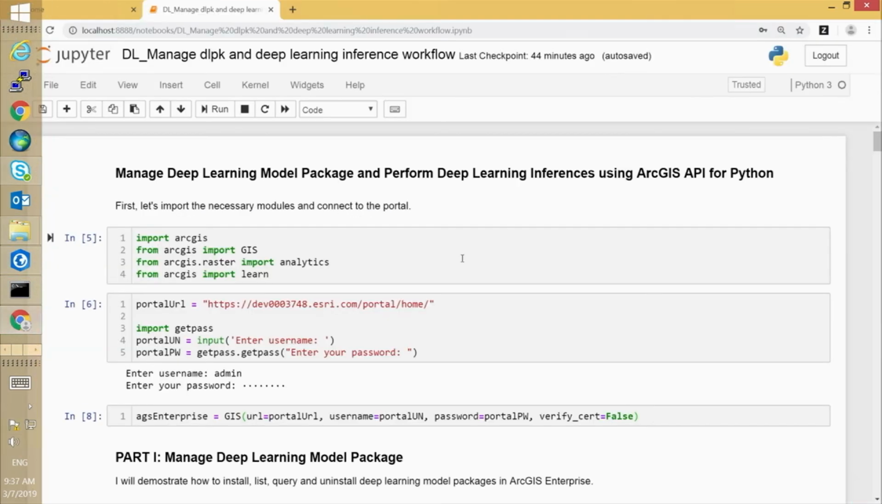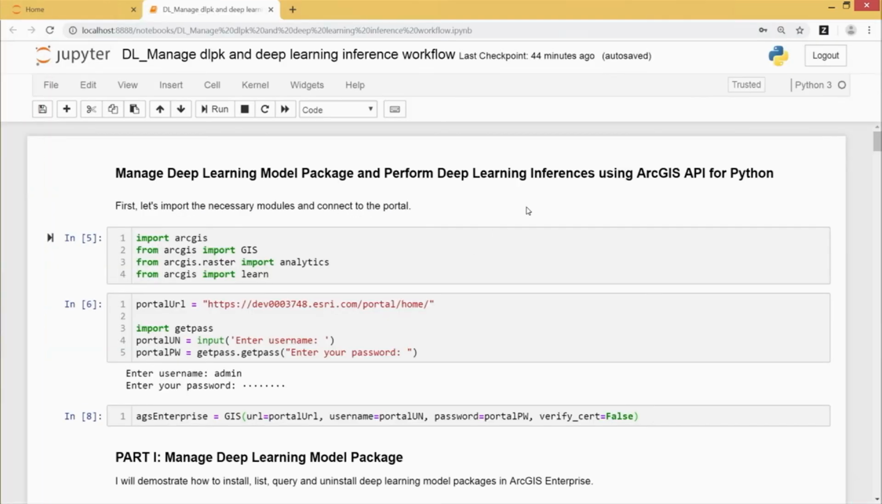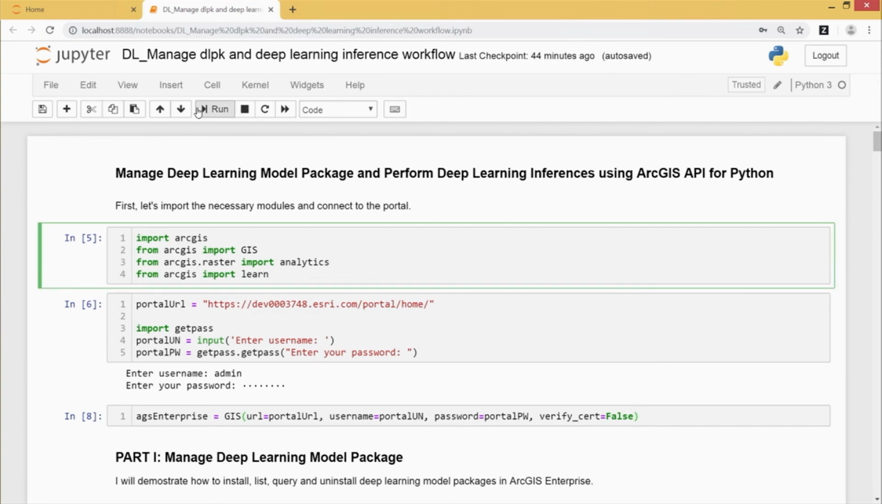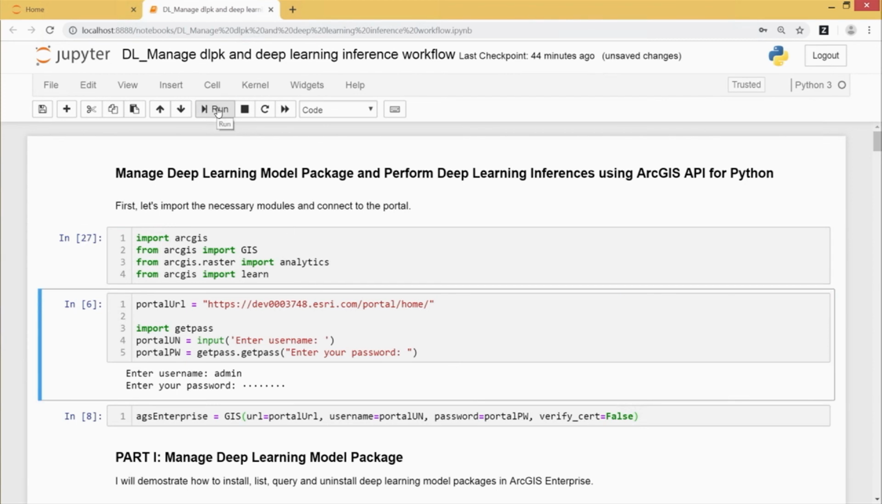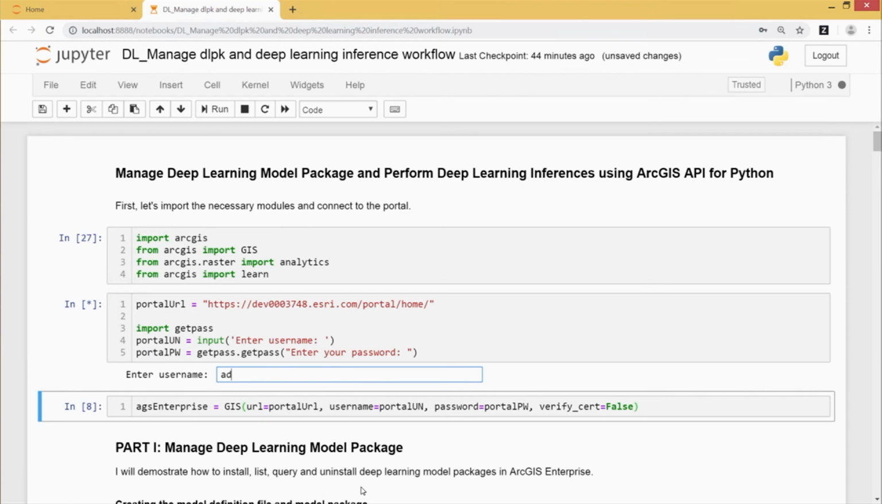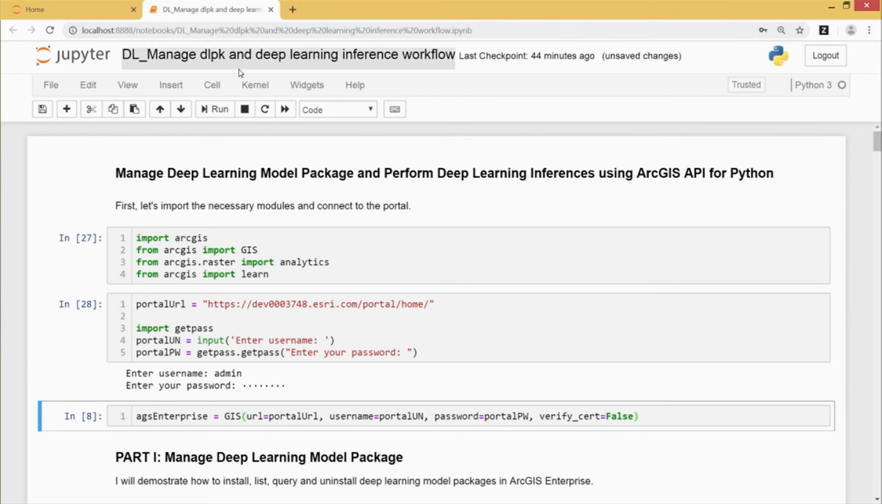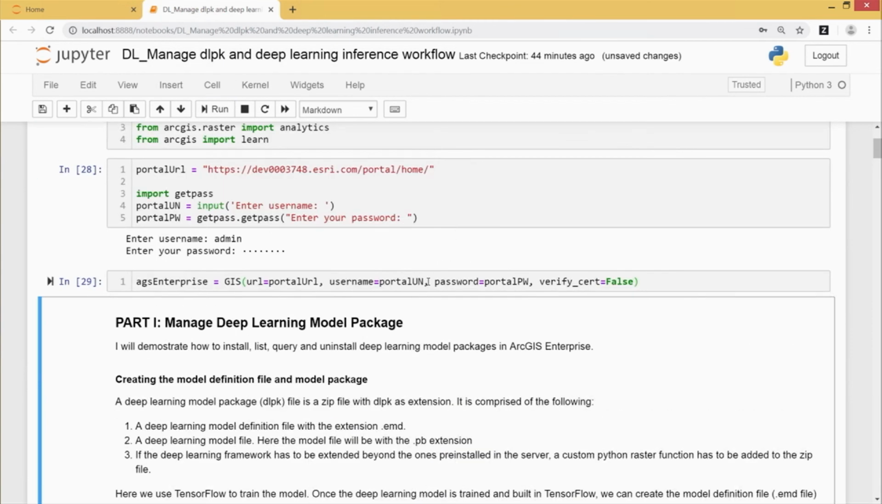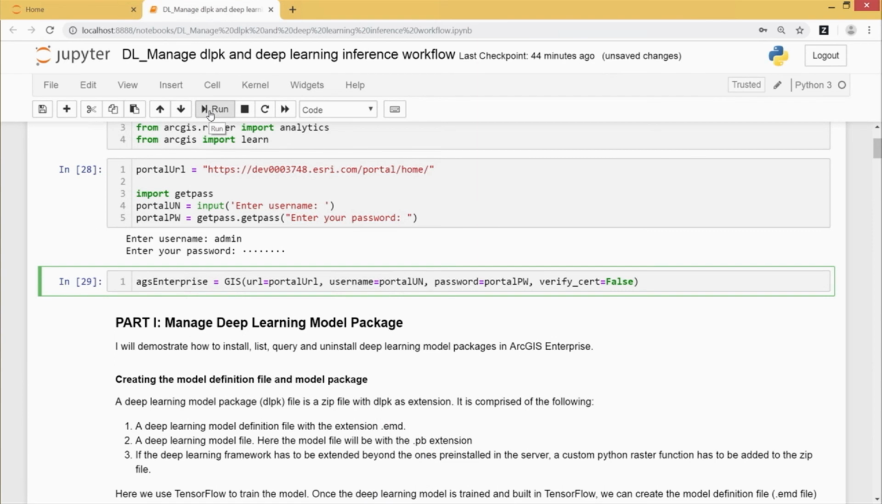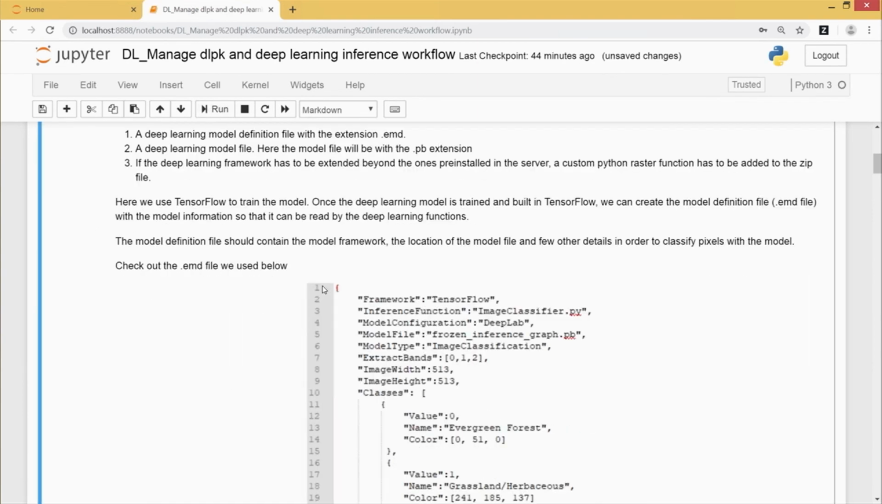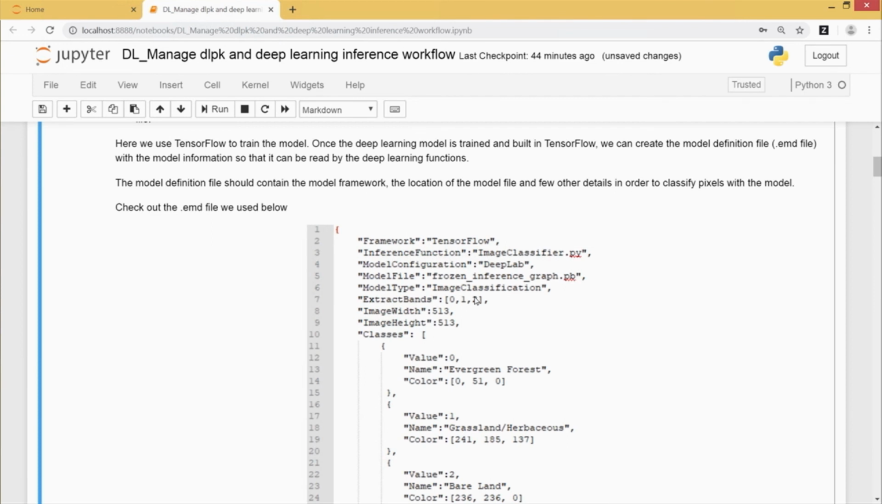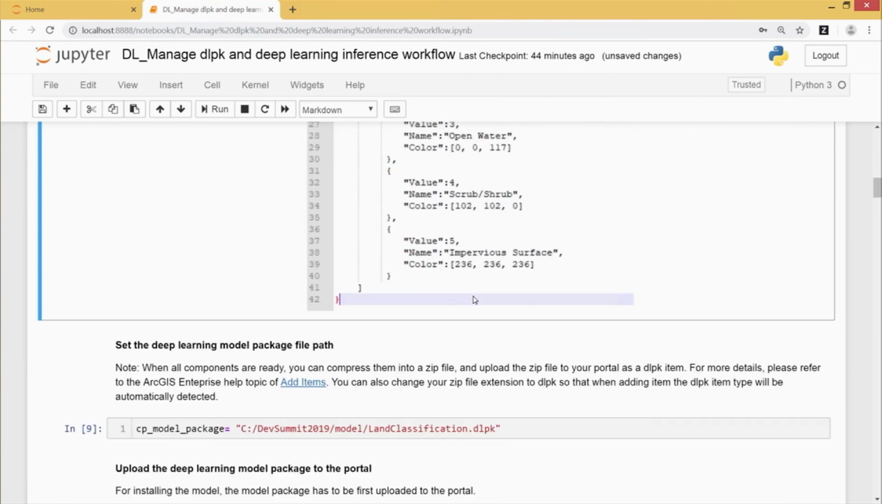So let's go back to my Python Jupyter notebook. In this demo, I'm going to still use ArcGIS API for Python to manage my deep learning package. First, I'm going to import the necessary modules and connect to my portal. Similarly, I'm creating this JSON object, and here it is just describing what the EMD file is. We have seen that.